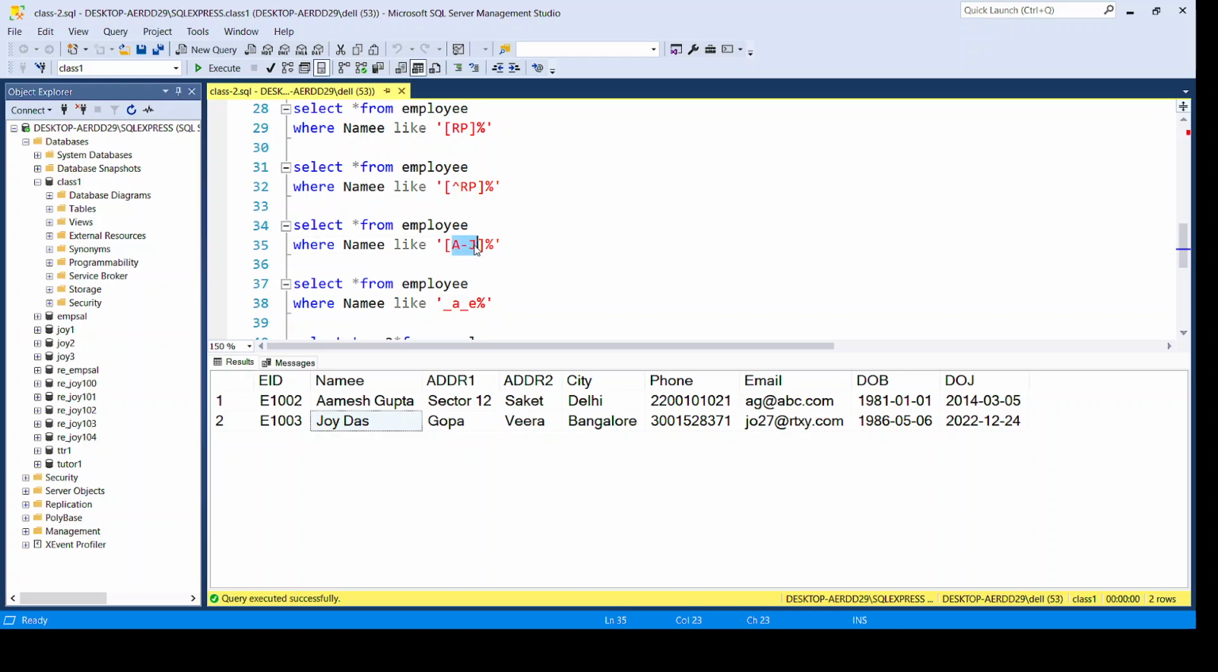So if the first letter character of a particular employee falls in this range between A to J, and then from the second letter character there can be absolutely anything due to this percentage, doesn't matter, but the first letter character of a particular employee should be in this range A to J. If the employee name starts with A, that is fine. If the employee name starts with B, that is fine. If the employee name starts with C, that is fine. If the employee name starts with D, that is fine, dot dot dot up to J. If the employee name starts with J, then that is also fine.